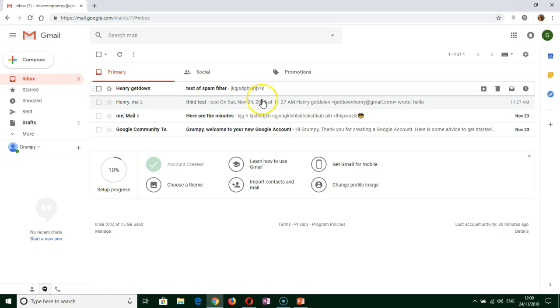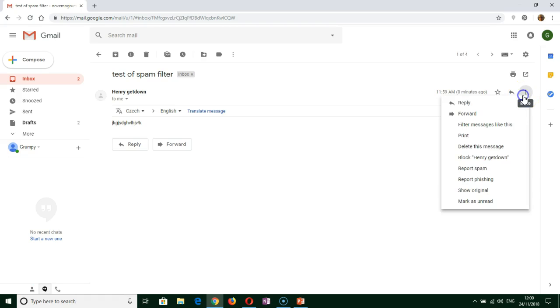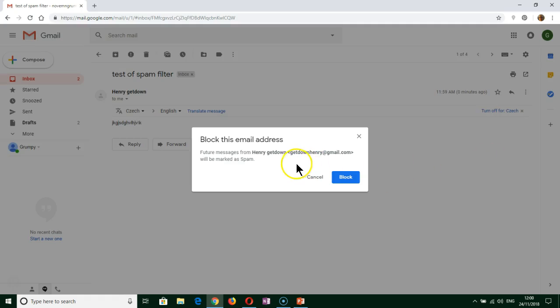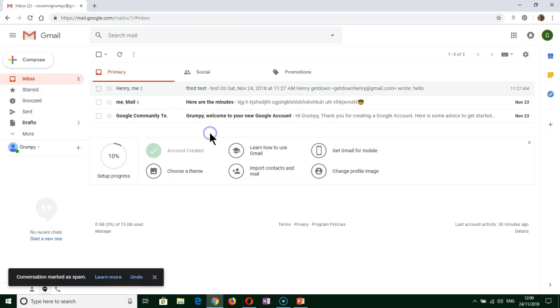So what we're going to do here is look at how we can deal with this. I'm going to open this test of spam filter email from Henry, and across in the corner here I've got the three dots. The first thing I've got here is block Henry Get Down. I can click on block, and it tells me that future messages from Henry Get Down will be marked as spam. So I can just click on block and move that to spam, and any emails I now get from Henry would be moved straight to spam.